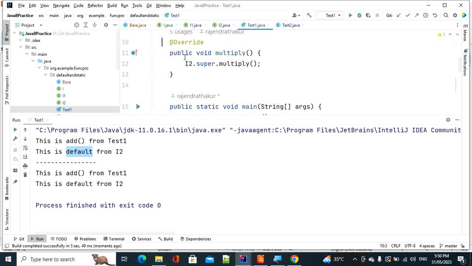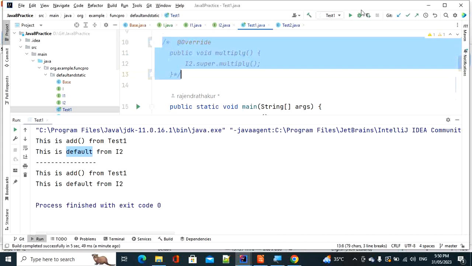Let me comment this out, then verify what happens. Let me rerun the same application. It will take a while. Here, you see, multiply from the base class. That means the base class method will always take the highest precedence, and the interfaces' default methods will simply be ignored. So this is one more point.